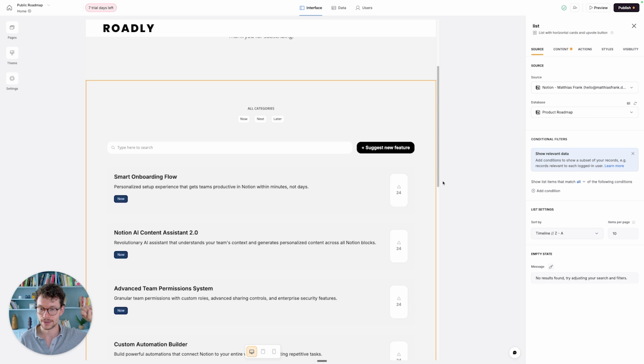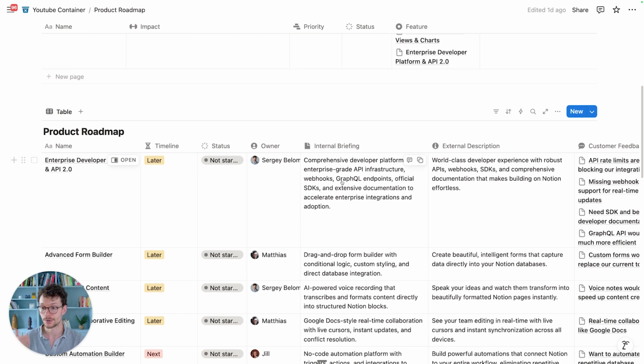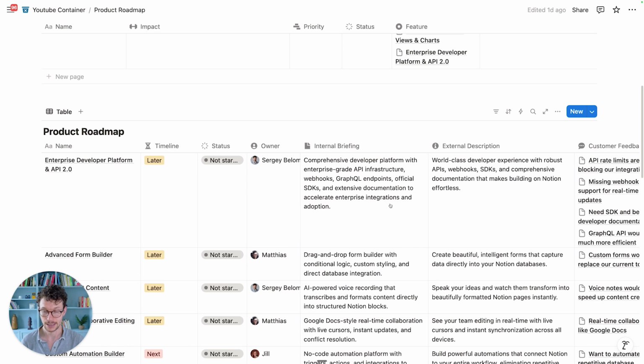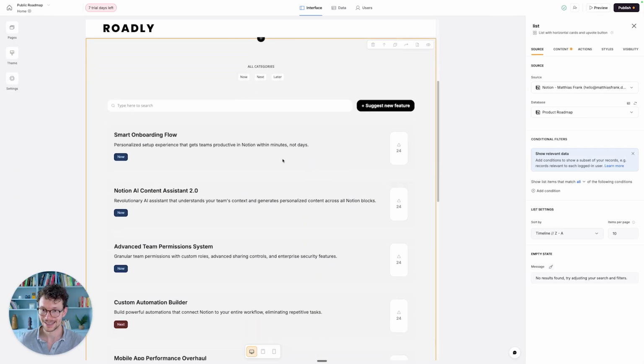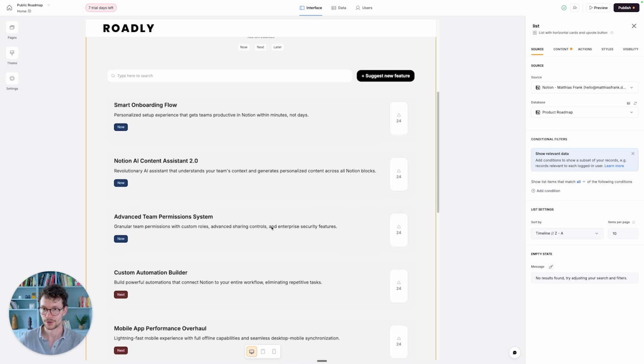This is already pretty useful because we have now a setup, right, where we can share a part of our database with external users. They will not get access to other properties, right? They will not see what else we've set up here. For example, who is the owner and what is our internal briefing, or even worse, what customer feedback is this based on, right? Only the specific properties that we decide to map here and to show here will be exposed to users on the front end.